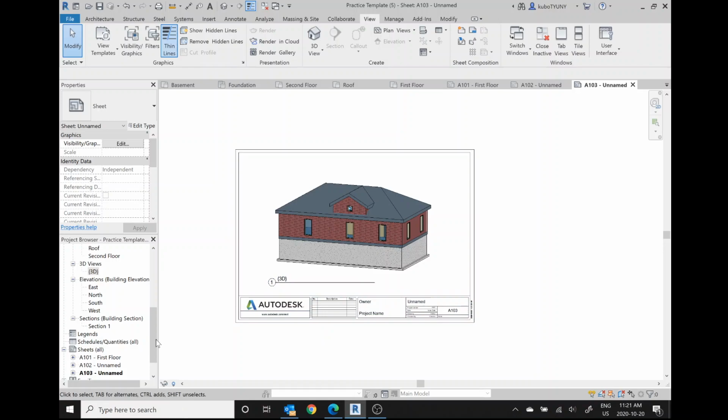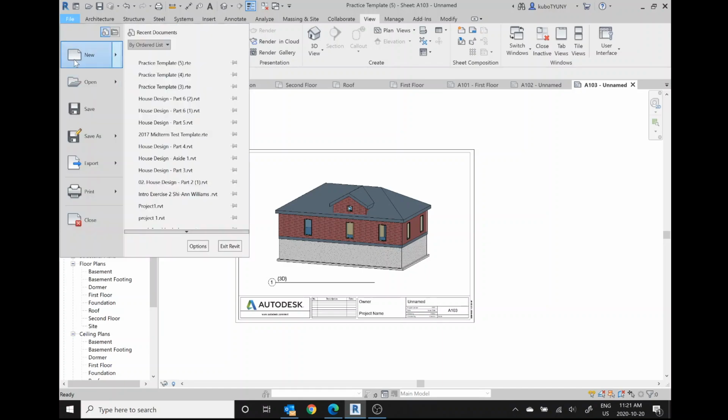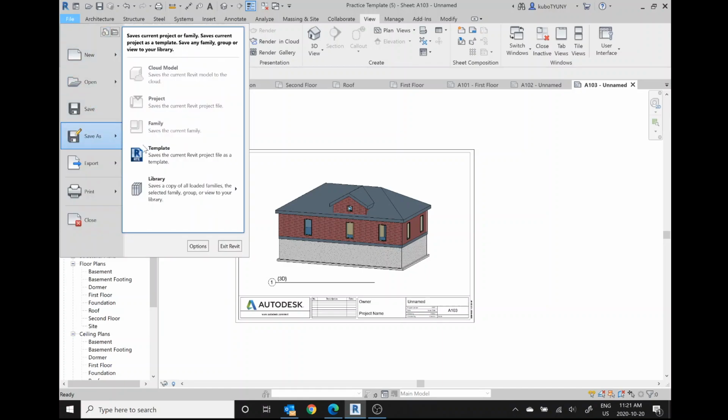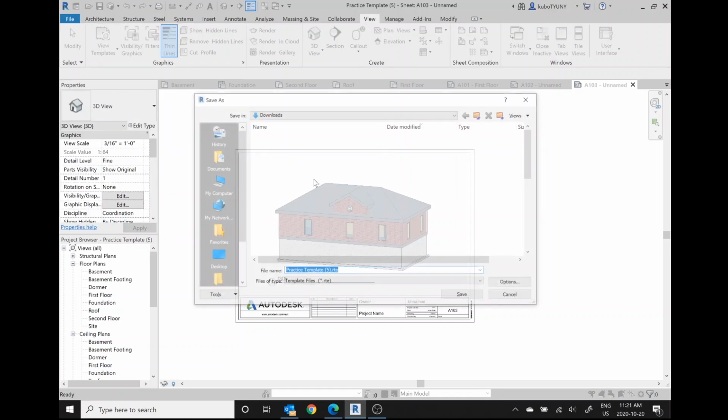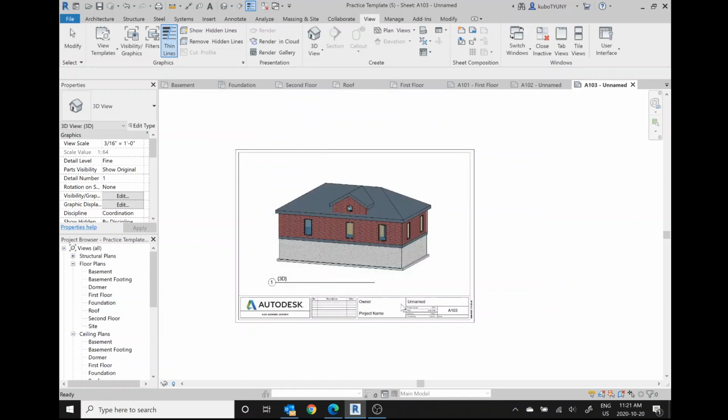You're done. For the exam, you would simply submit your Revit file. So you'd go File, Save As. In this case, it's only letting me save as a template. If you can, sure, save it as a template, not a problem. Go through the motions, save it, submit it, and you're done.